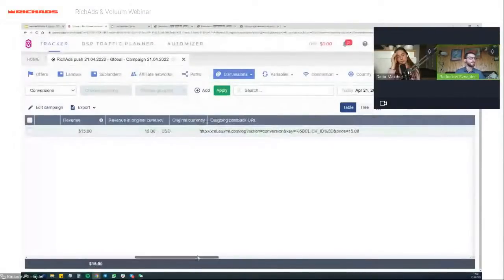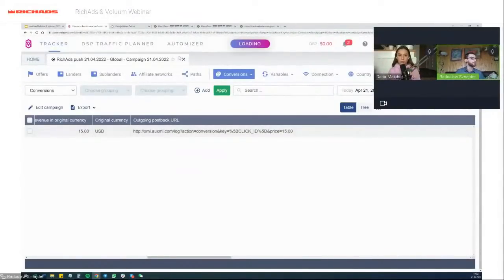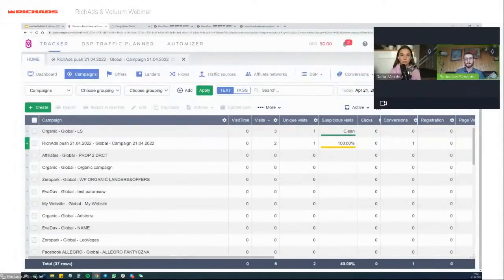I can also see some specifics from the traffic source, volume unique click ID, the transaction ID and the revenue, and also I can see that by default outgoing postback URL, so Volume will trigger this immediately after recording a conversion so that RichAds will know that this visitor with their unique external ID converted. So their algorithms can then help you to target your audience better based on those provided metrics. And from my side, this is actually all, and I'm giving mic back to Daria.